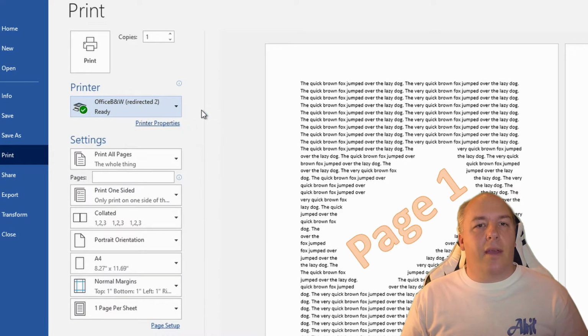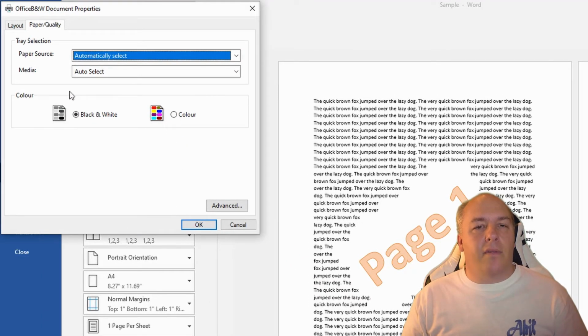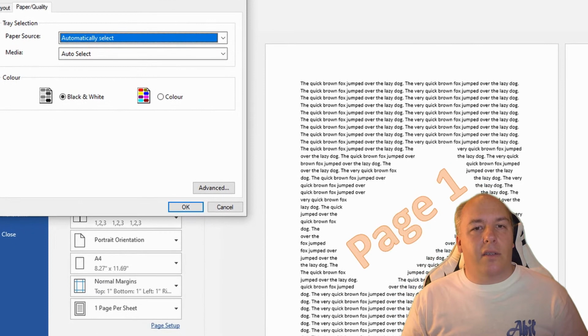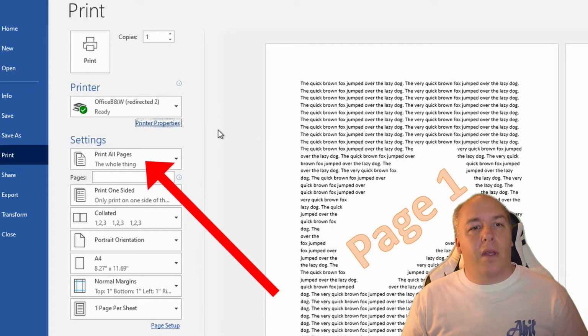Just below this we have a link to open printer properties. I've gone into detail on the options here over the last couple of videos. It's where you can change things such as printing in black and white or colour. Then we have the settings section. The first says print all pages. Pretty straightforward. Let's have a look at what other options we have.